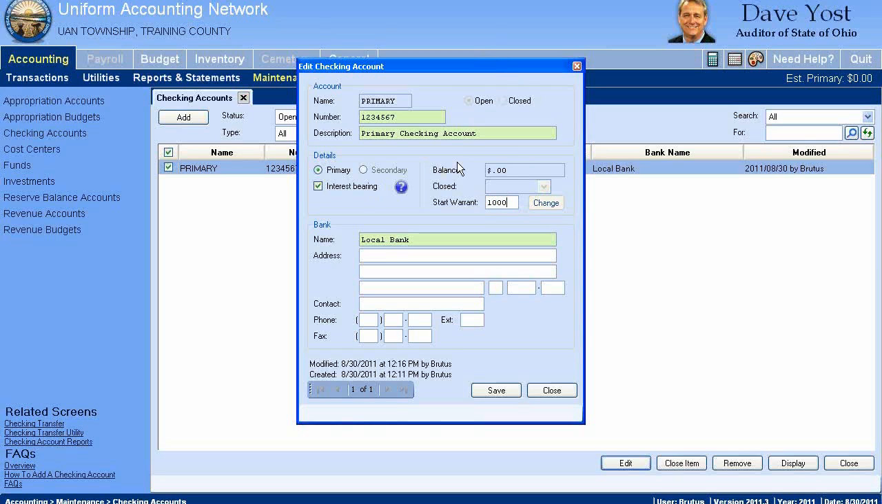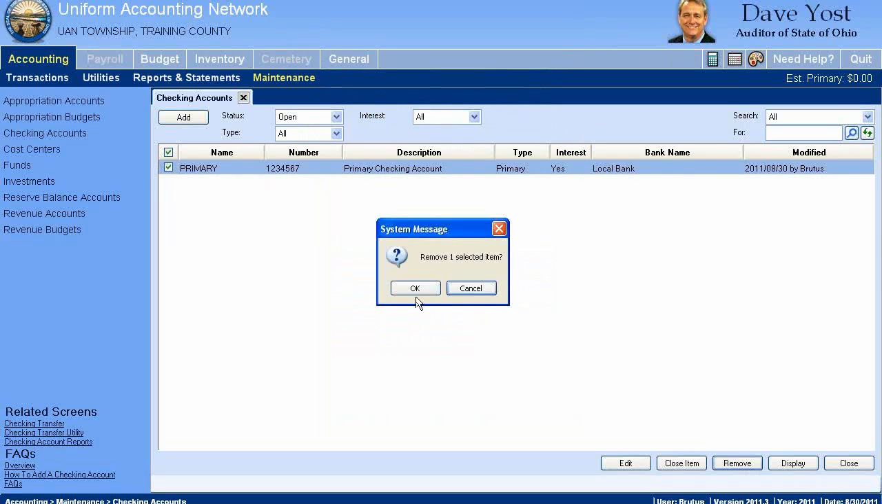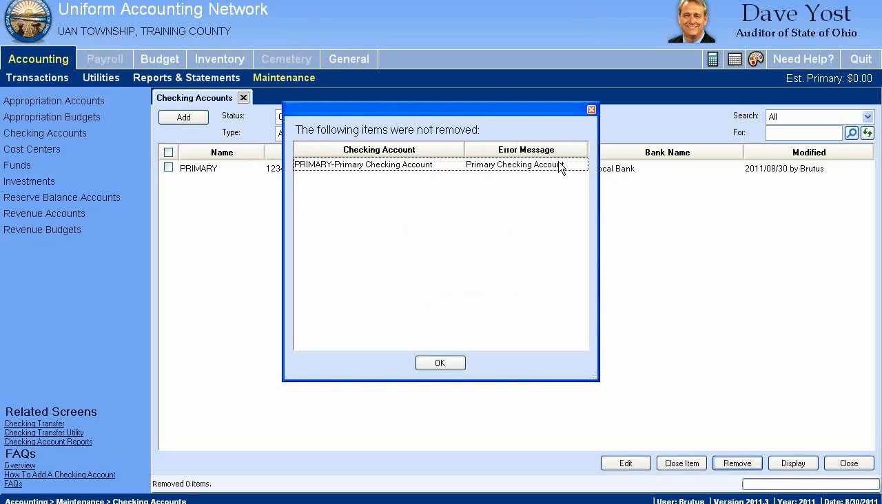You never delete your primary checking account. It never will be deleted. If you ever have to change banks, so if I go from local bank to change banks to regional bank, I would not, there's no, well, there is a remove button. But if I try to remove this, it's going to give me an error message.